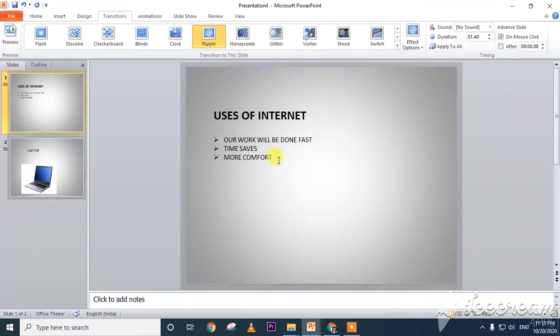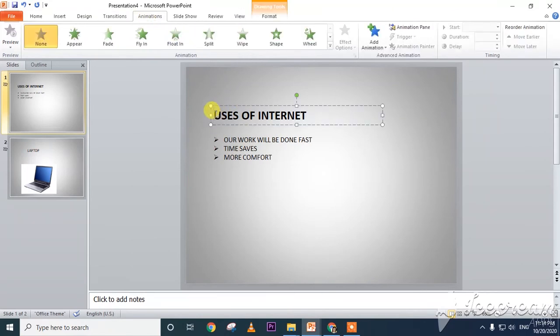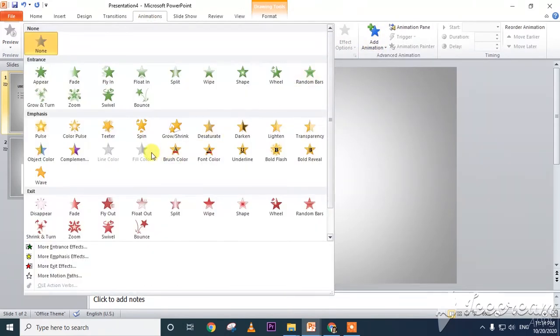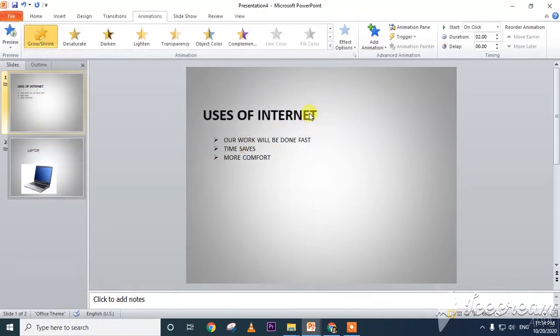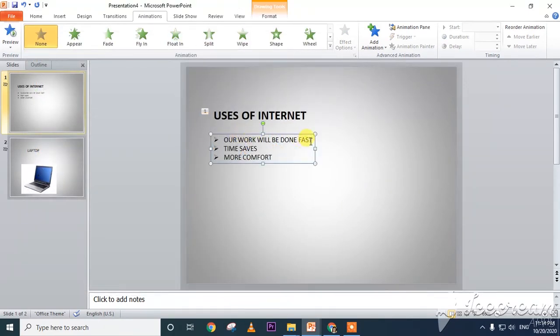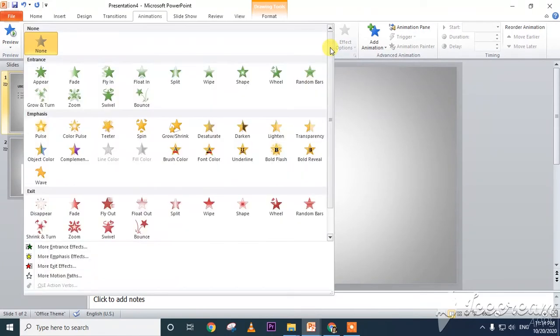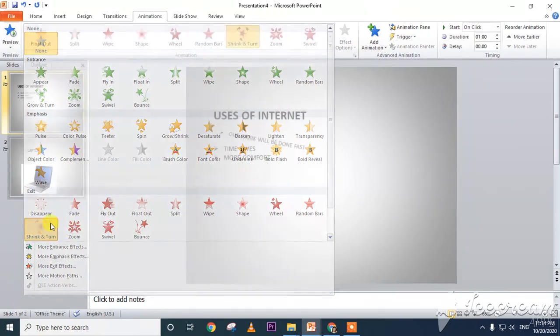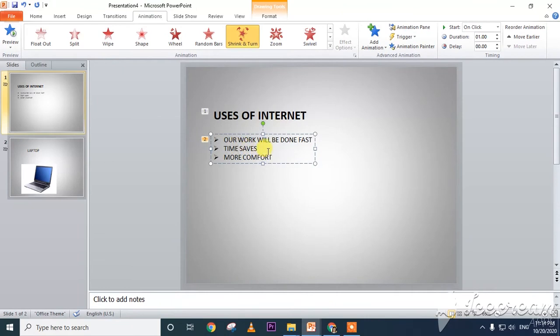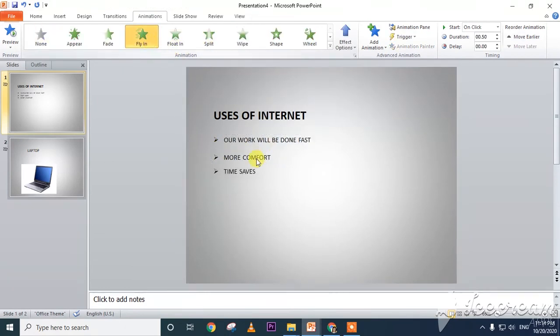Now what is custom animation? As we discussed, we can give animation for every text in your presentation. For example, I selected this one. Now there are animations here. Select the text. Now let us see, we'll have this Grow and Spin. See, in this way it will come. Now I'll select this one also. Next one, this one should come like this. Next, Time Saves, I'll select this one and Fly In. Next, this one will be Float.